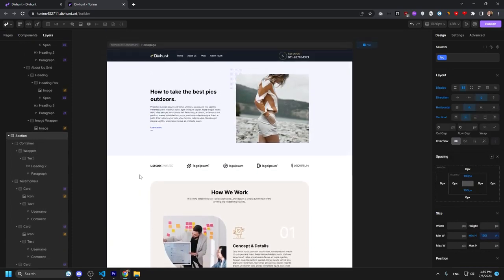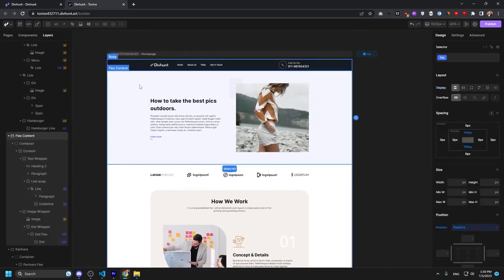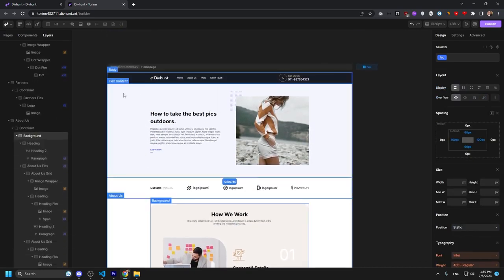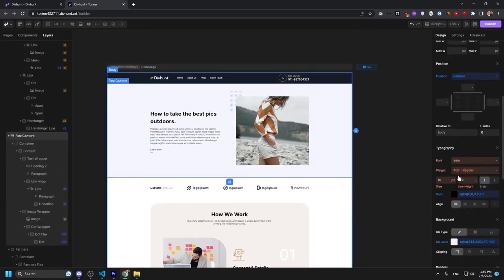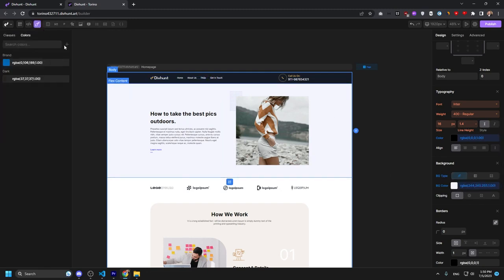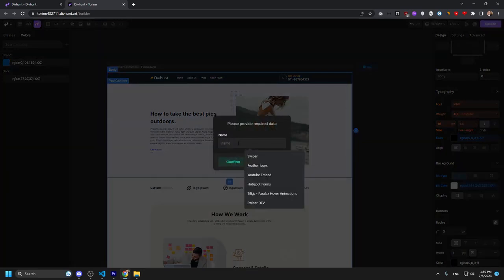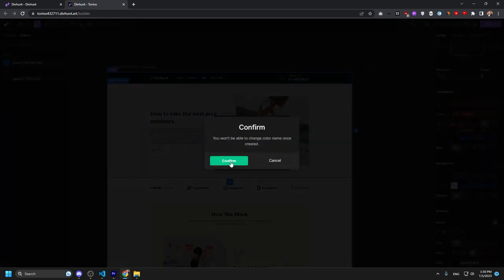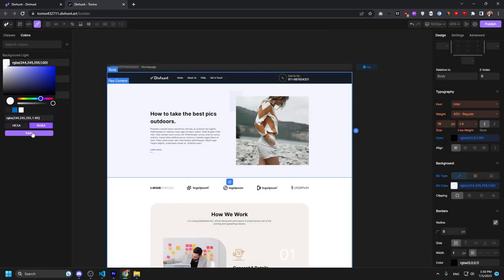So let's adapt colors. We want maybe to use this color also here. So I can click on this section. Let's create a global color of this shade. I like this shade, so we will take this and go back to our styles and create a color. For example, background light, and we will set this color in our variable.